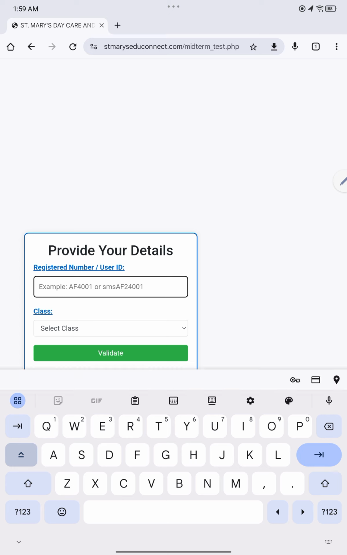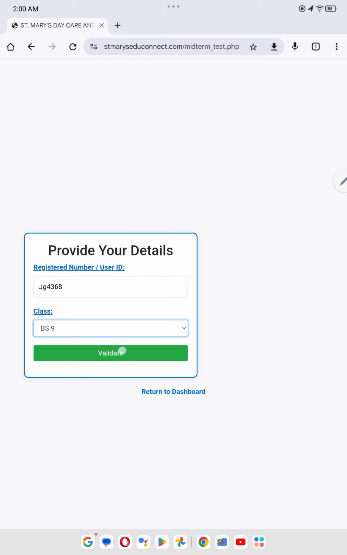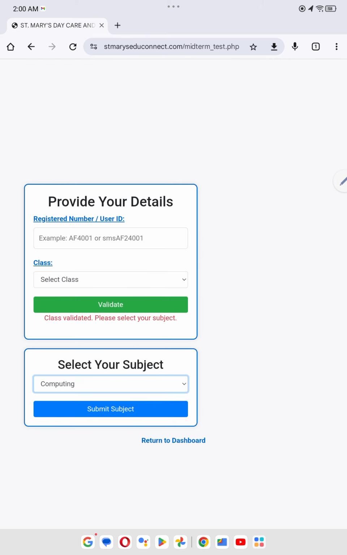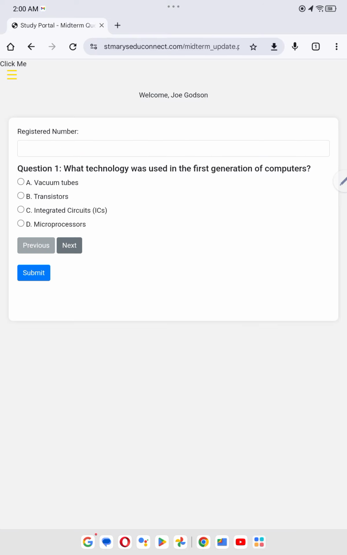Now, what I'm going to do right now is select a subject, let's say computing, that I have uploaded to BS9. Just 5 questions to teach us how we can navigate through the questions, how we can retrieve or access our questions to answer them. And so I will select my class as Basic 9, and then I will choose the subject as computing. So then I'll click to submit. You see the questions have what?